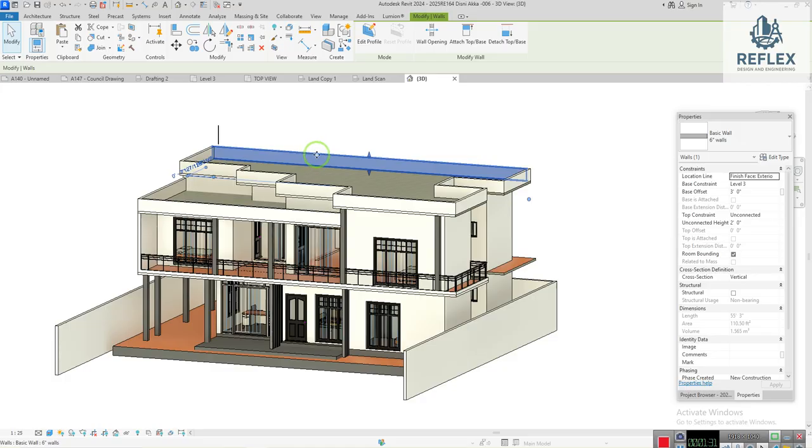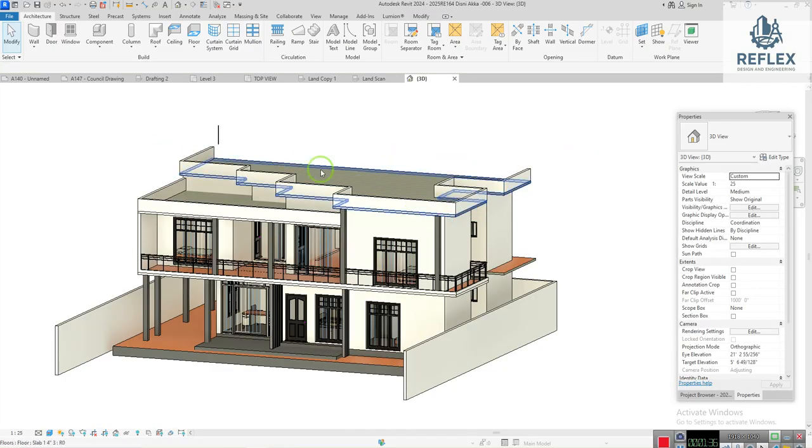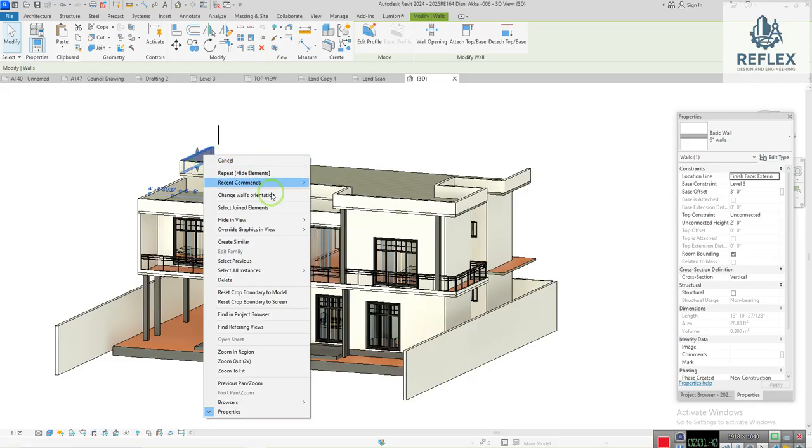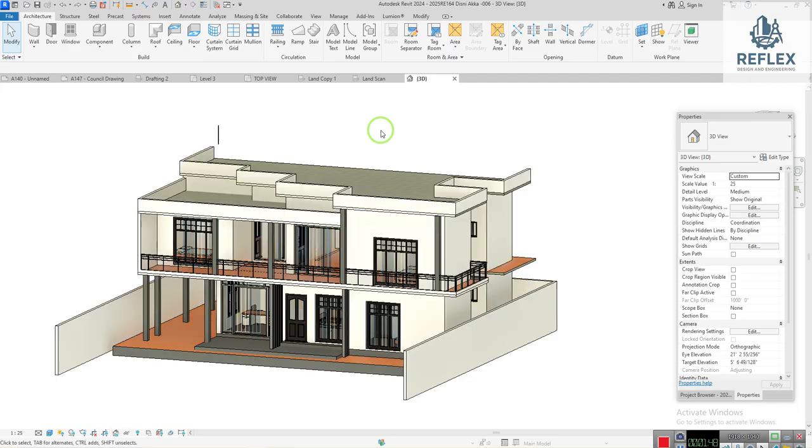To this wall, right click, hide in view, element. It was hidden. And if I need to hide all walls, right click, hide in view, category. All got hidden. I'll undo it. That's another way to hide an element.